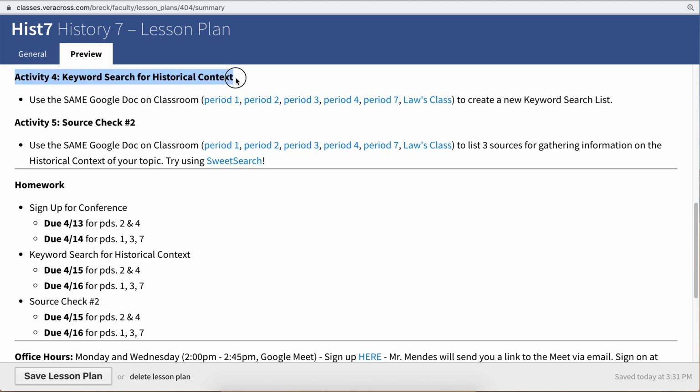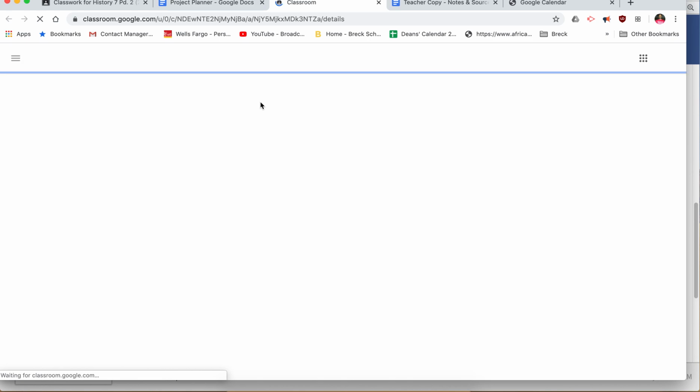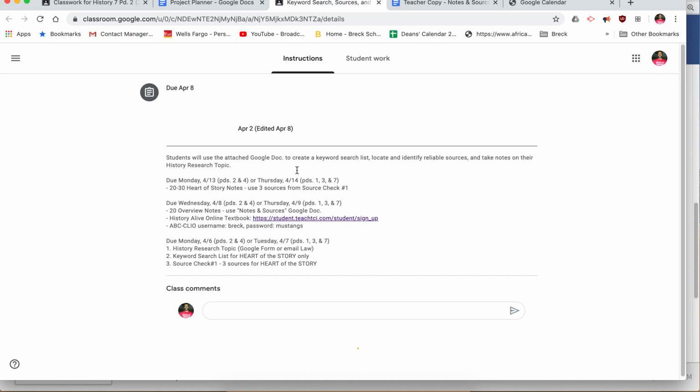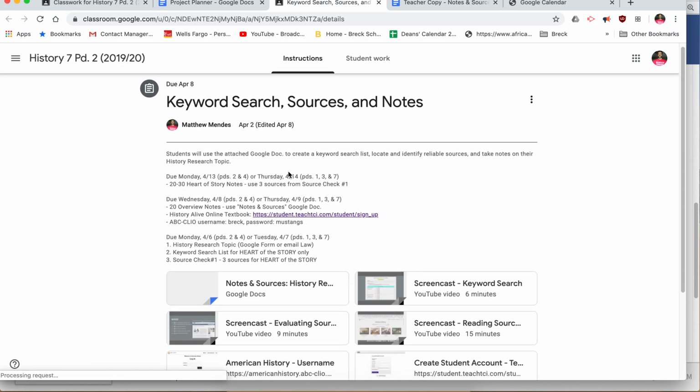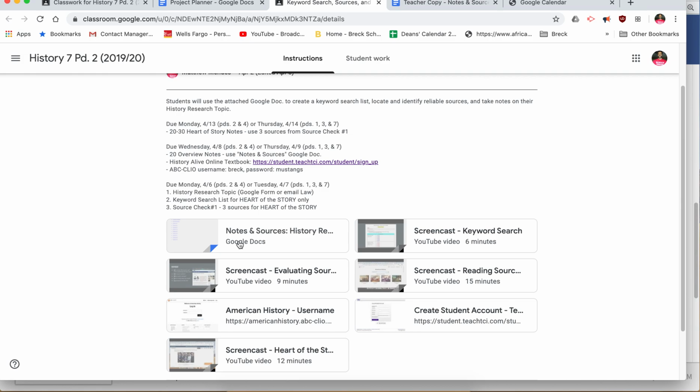So activity 4 is creating that keyword search list. You've done this before for Heart of the Story. Now you're going to do it for historical context or background and buildup. Using Biff again, period 2, it's going to bring you to a document you are very familiar with, or at least the post that has that document. Here's the document, and you would click on this document.